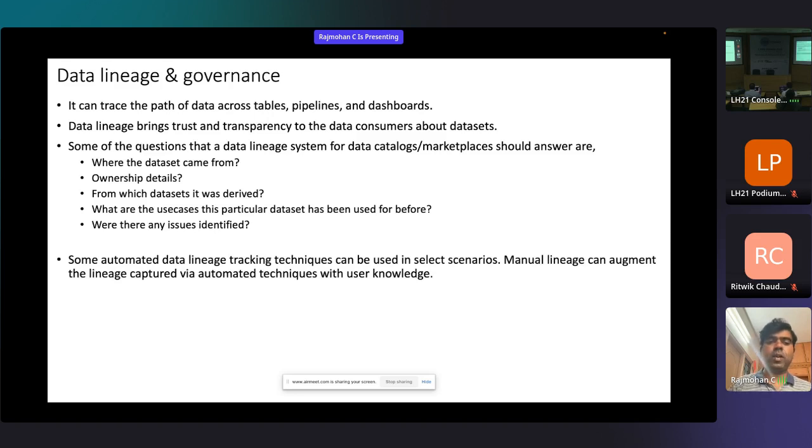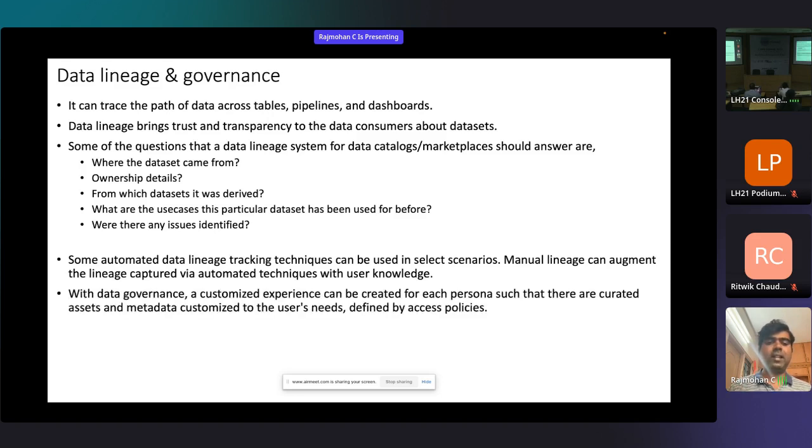Again, there's a lot of work on how you can do some of these tasks in an automated manner. How do you do automated data lineage tracking in some of these select scenarios? In some scenarios, it is still a manual effort, and it could be hybrid as well. So you have some kind of automated tracking enabled, and then there is a manual process where you annotate on top of it with the additional user knowledge, which is more of a workable solution for difficult scenarios.